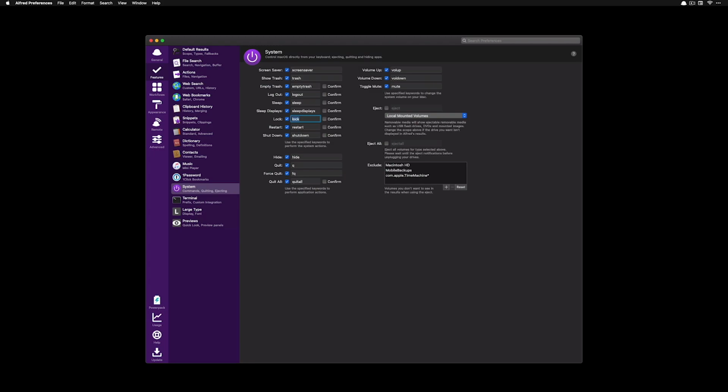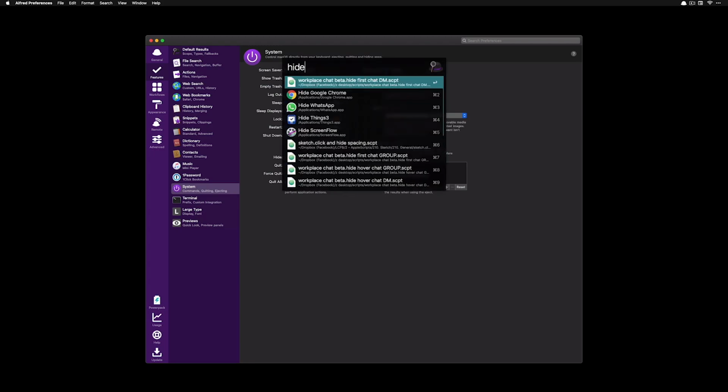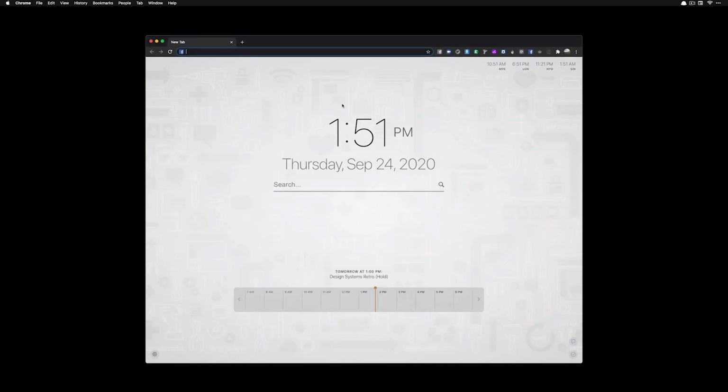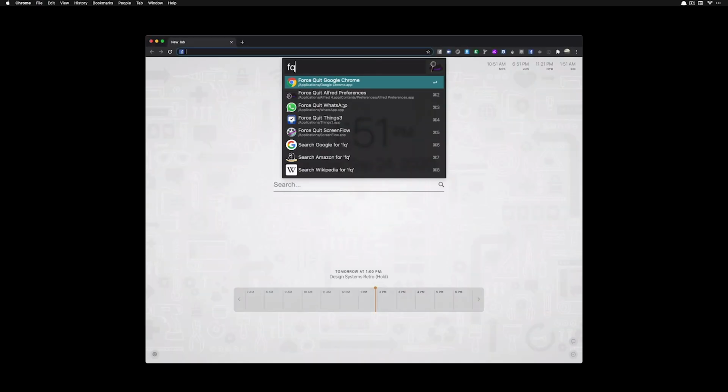Okay, so let's go ahead, I like to do force quit a lot. If I wanted to quit Google Chrome really quickly, I could do Command Space, FQ, and then it'll list all of the open applications, and I can just push enter.